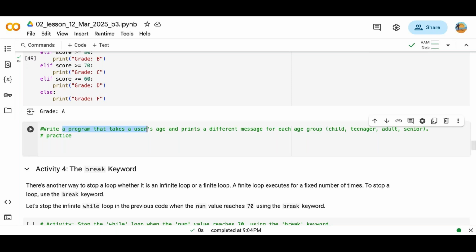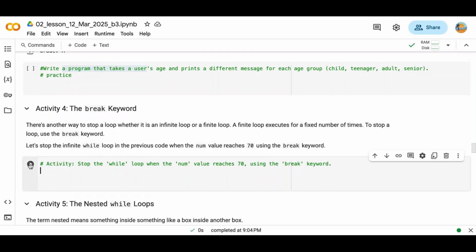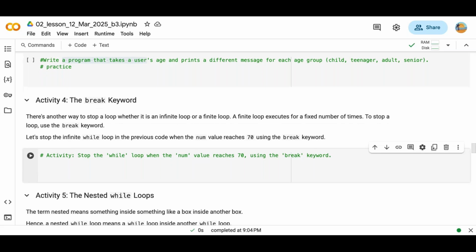After conditional statements, we are going to see the break keyword. So instead of interrupting using the stop button, the other way of stopping infinite while loops is using this break keyword. So let's create an infinite while loop, but we want to break it when the number value reaches 70. So let's write the infinite while loop first.